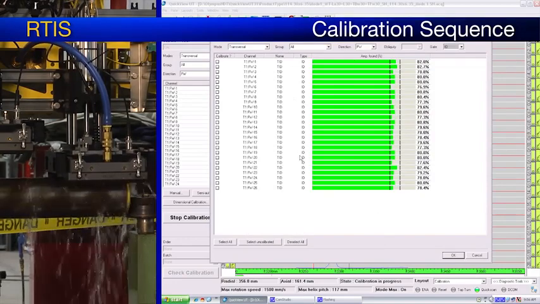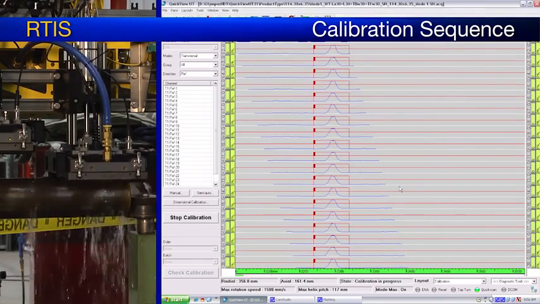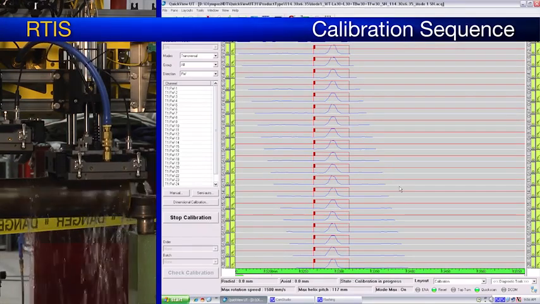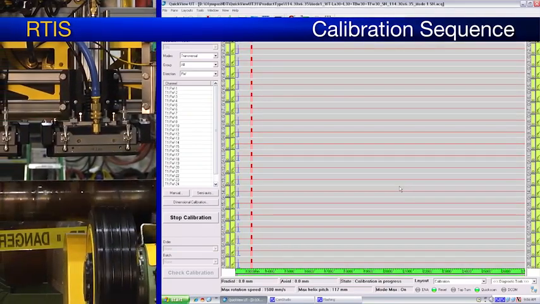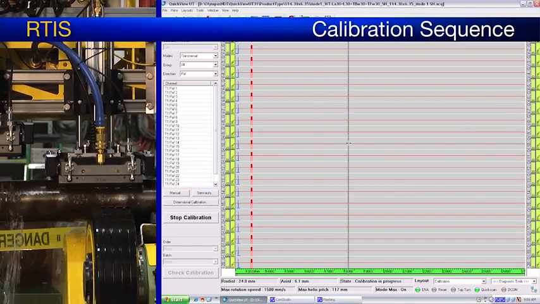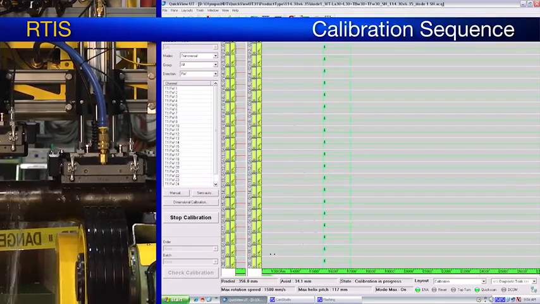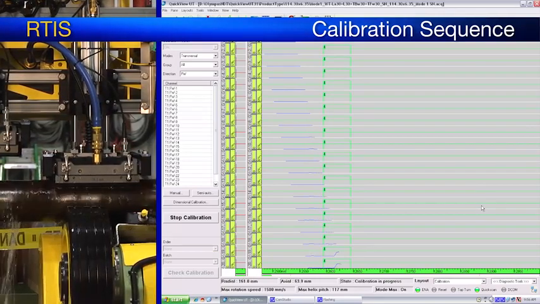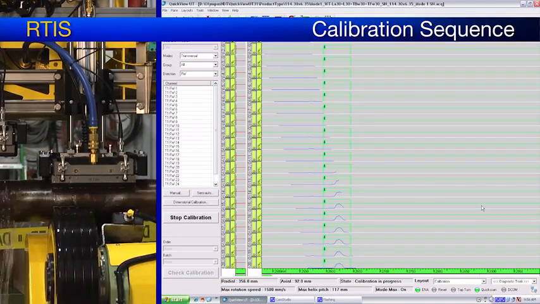Now, as you can see, after the second pass, the calibration is perfect. We can now move on to the second defect, which is a transverse OD notch. Just like for the transverse ID notch, the goal here is to equalize the amplitude response to 80% plus or minus 5%.